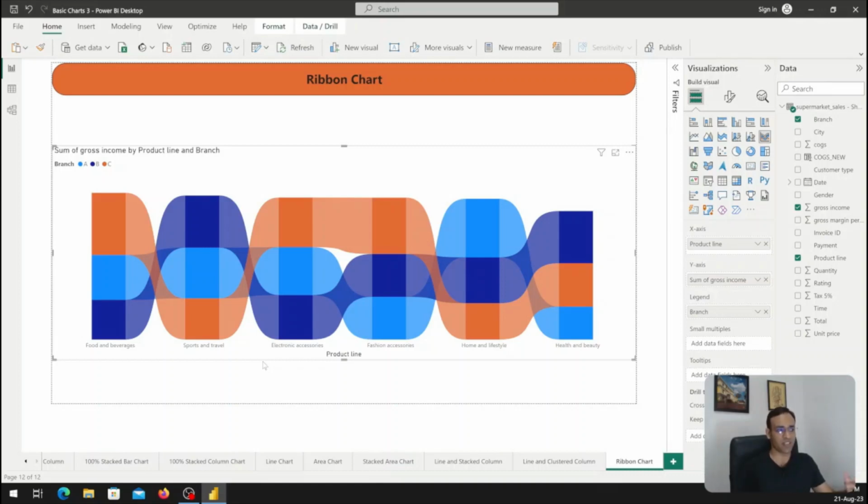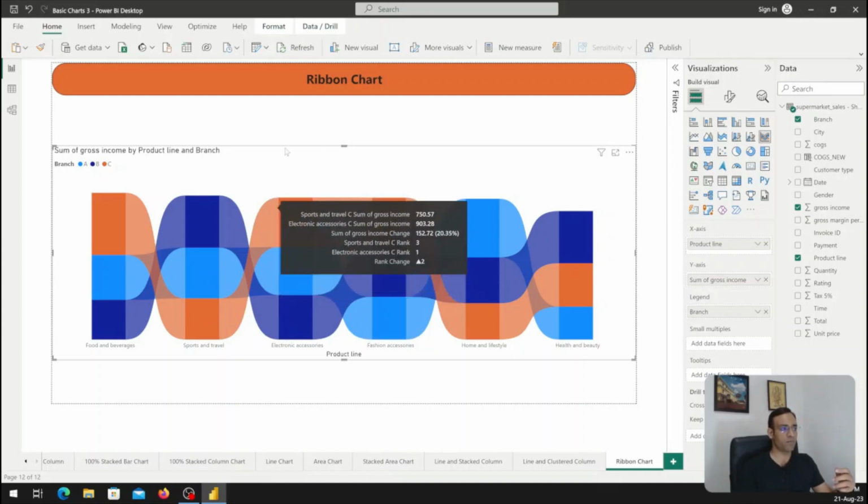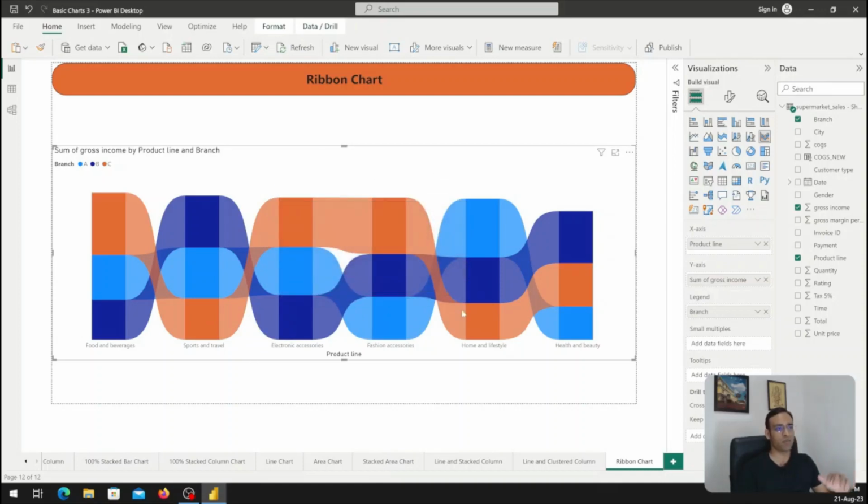Here we can see it for the category product line that we have provided. In the legend we provided the ABC branches, and we can see the performance here. The C branch is on the top in the food and beverage category, but when it comes to sports and travel, it goes to the bottom. Again it will move to the top for the next category. So it looks visually like a flow. It is moving like waves, right?